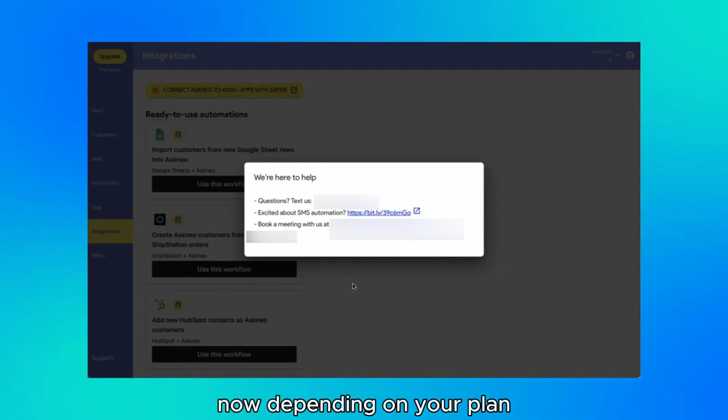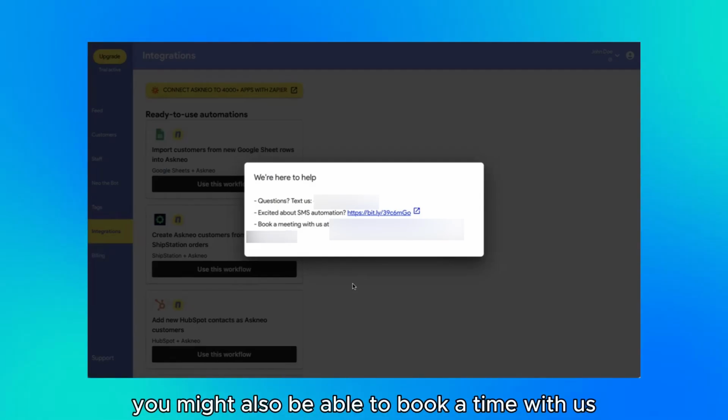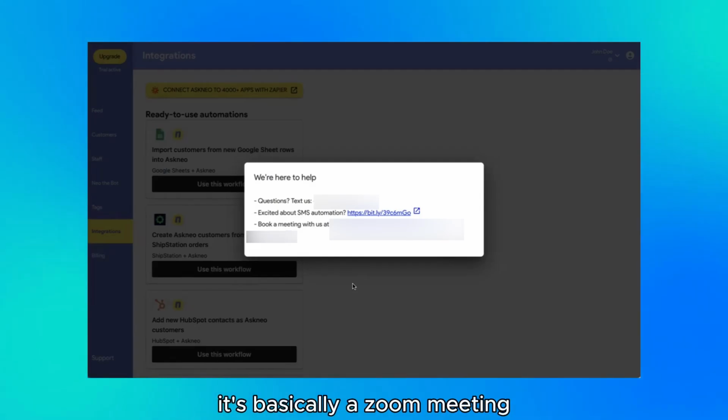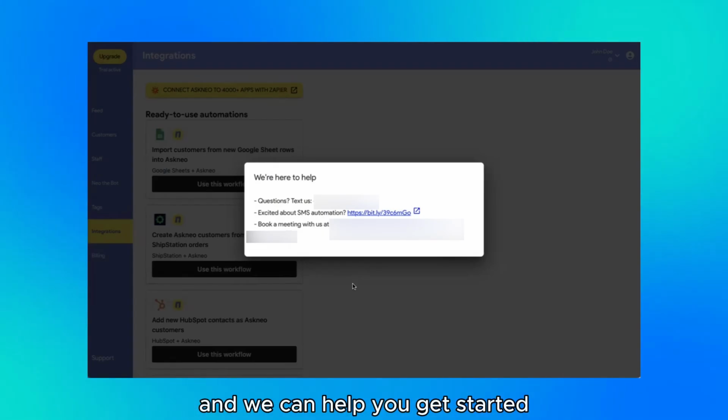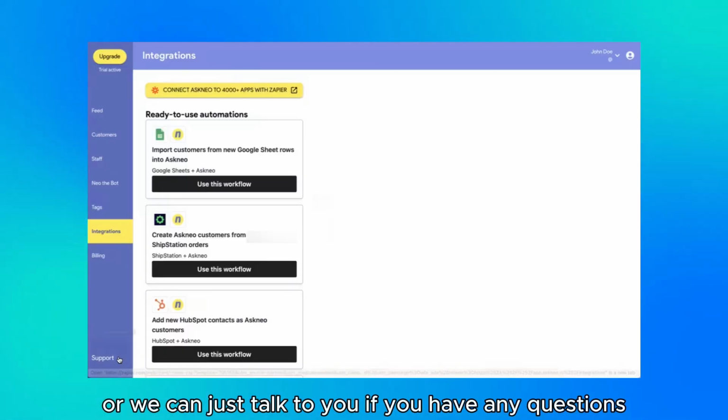Now, depending on your plan, you might also be able to book a time with us. It's basically a Zoom meeting where we can do screen sharing and we can help you get started, or we can just talk to you if you have any questions.